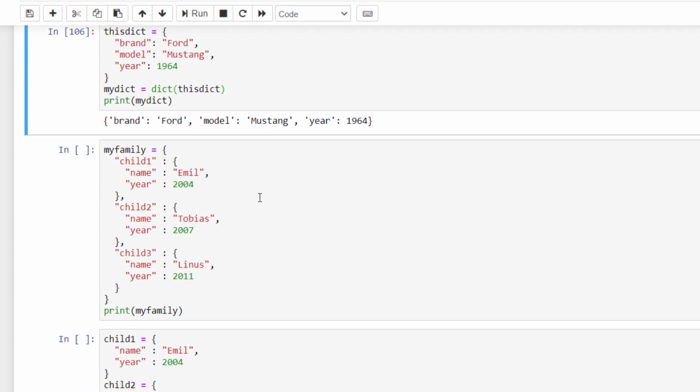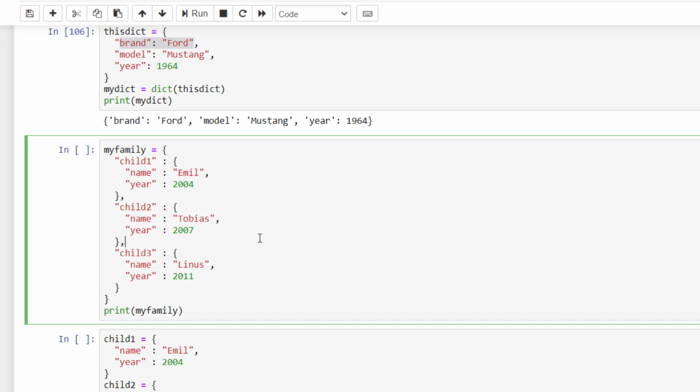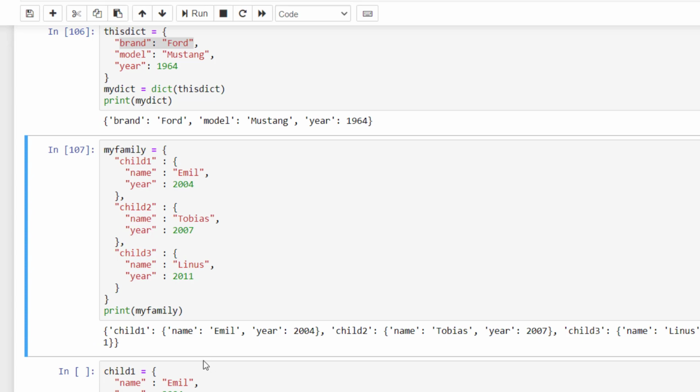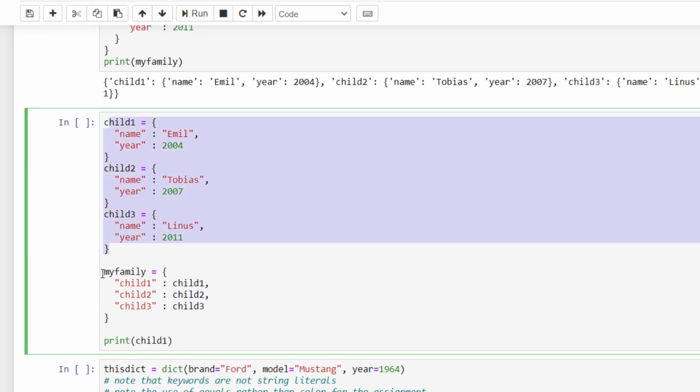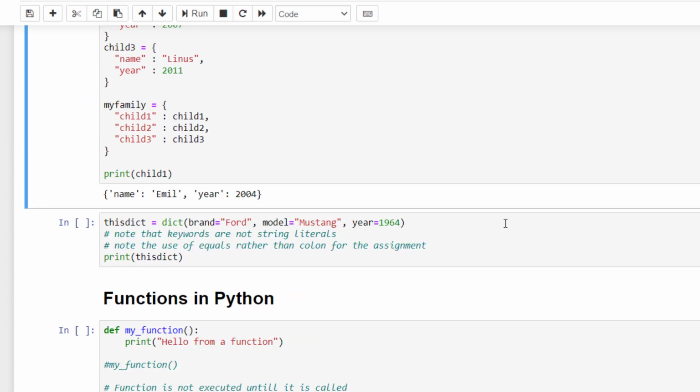Now dictionary into a dictionary: we are making a dictionary inside another dictionary. How so? We can name each small key-value pair as its own individual dictionary and place it into one. Here I have a family with three children named Emil, Tobias, and Linus. So there is child 1, child 2, and child 3. The three child dictionaries are inside the family dictionary, or the parent dictionary. You can also create three individual dictionaries and then finally merge them into one parent dictionary. This is also one of the possible ways.